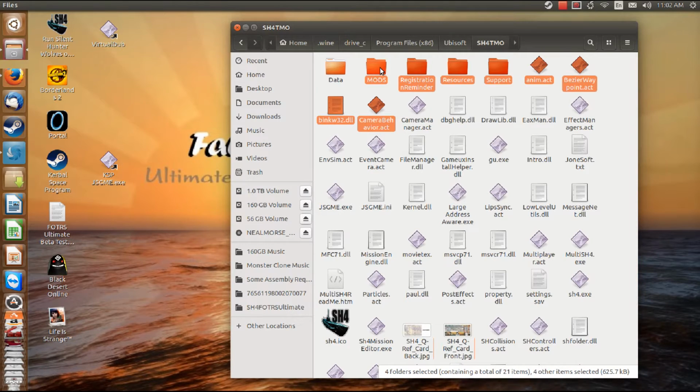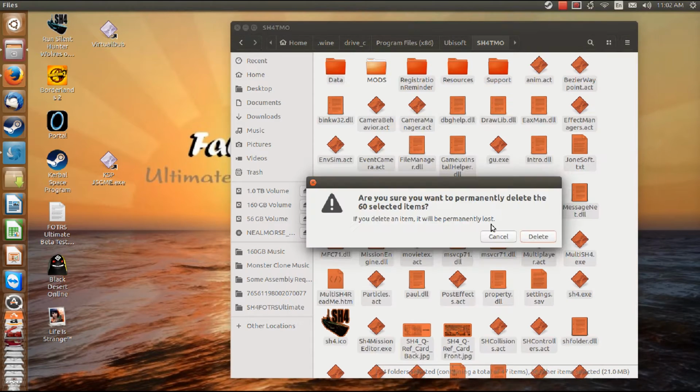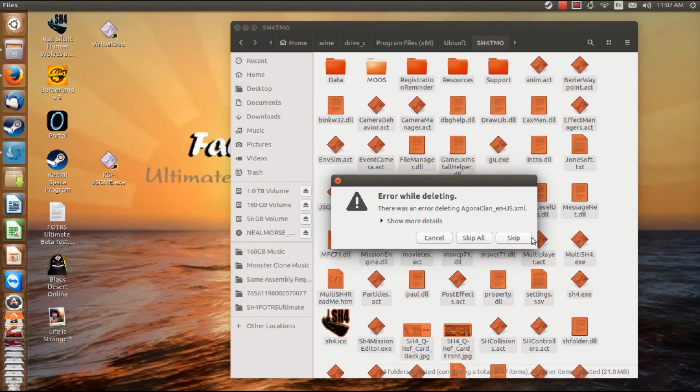What I do is I camouflage it all, hold the control key down, click on mods, hit the delete key, and delete all of it. You're deleting everything but the mods directory. And of course we have a file access problem here, which we'll fix shortly, as soon as I figure out what the cause of it is.